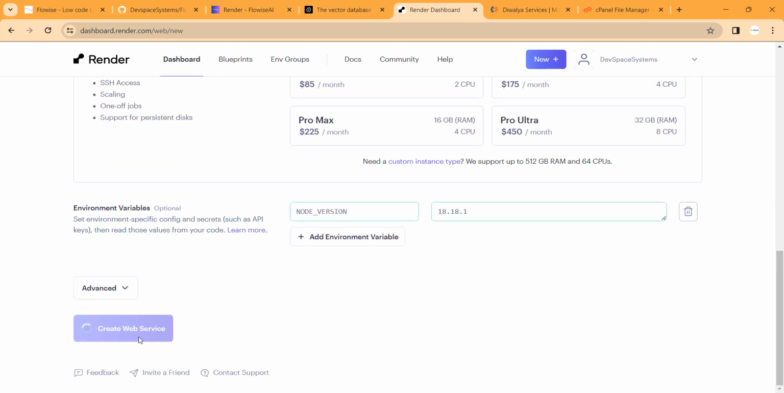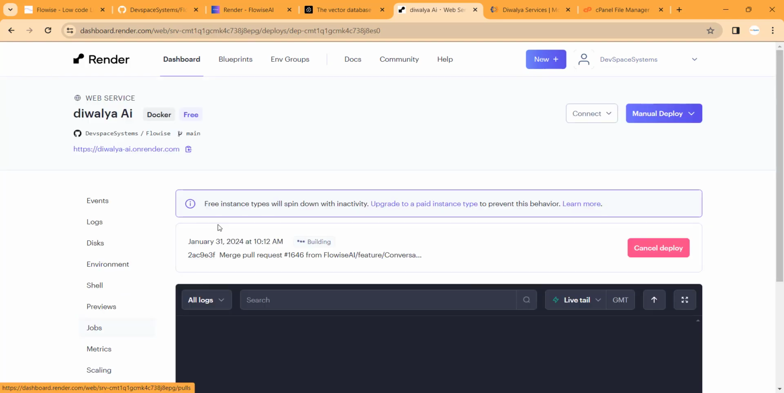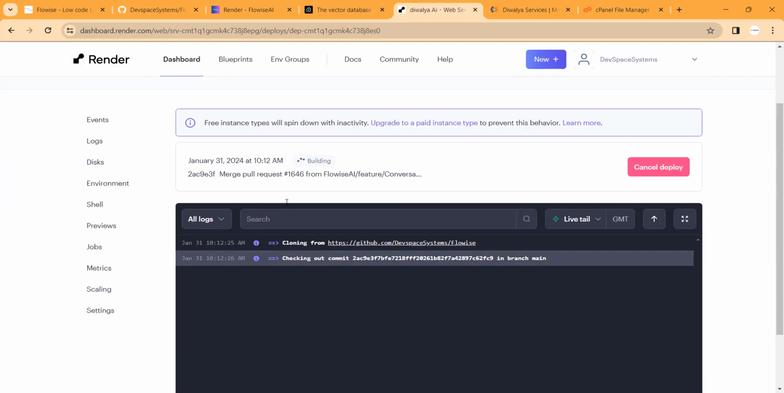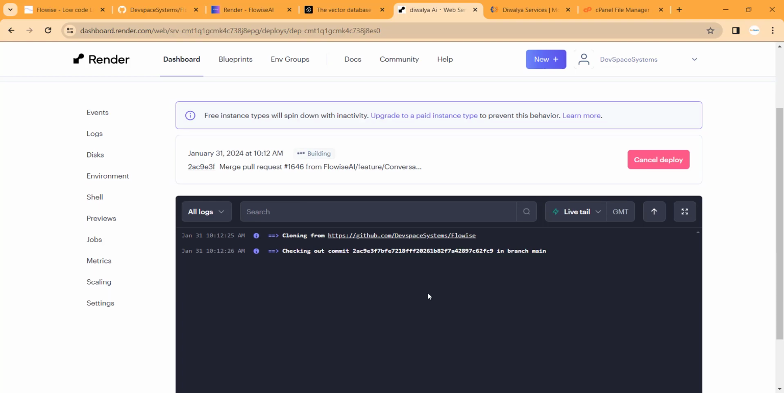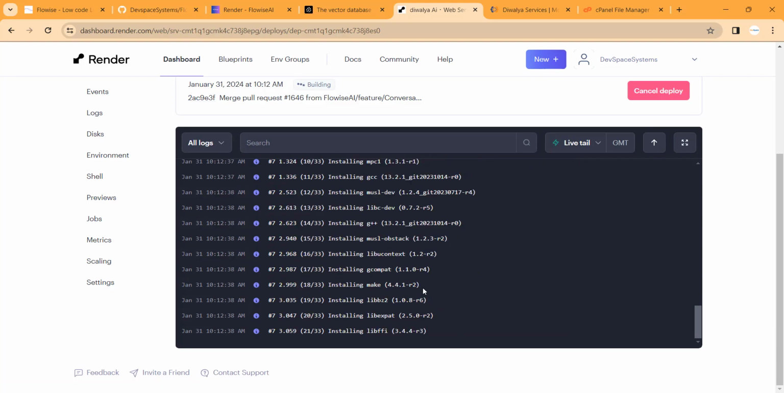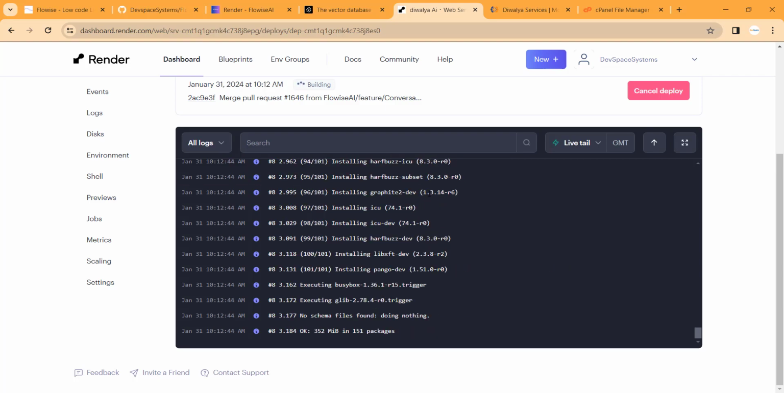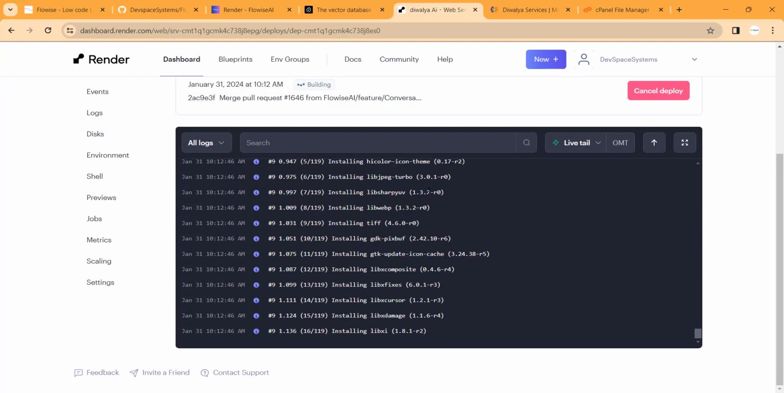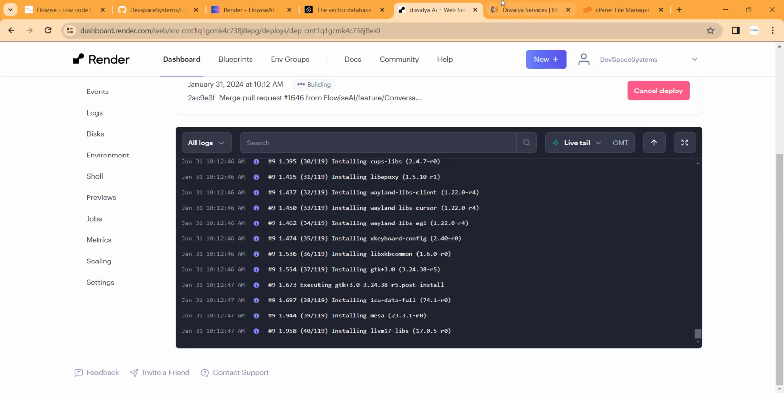So here, just click on create web service, and it will take a little bit of time. It will clone it, install the various things it needs to install, and over here in the logs we see that it's building. It will take a little bit of time, so just have patience. Grab yourself a cup of coffee or something else. While it is doing this, let's go ahead and set up Pinecone. Okay, I'll explain why we need that in a little bit.